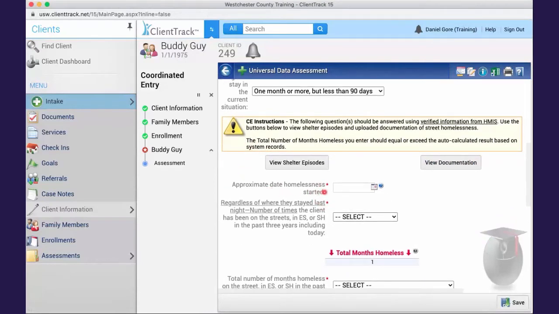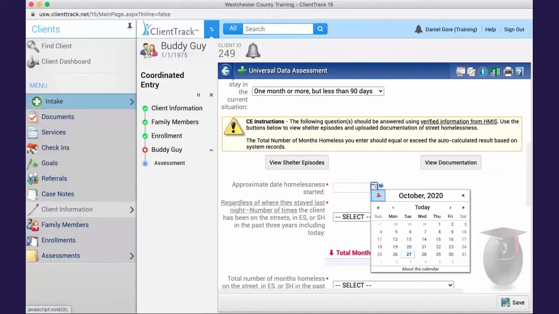You want to approximate the date the homelessness started. Again, in this case, it only began last month on the 25th. But if you had, say, documentation of homelessness in the form of a letter that showed that they were in a shelter in the Bronx since the 1st, you could go back to September 1st. Again, you would only want to do that not based on self-reported information, but what has been provided to you and what's documented and uploaded here in HMIS.